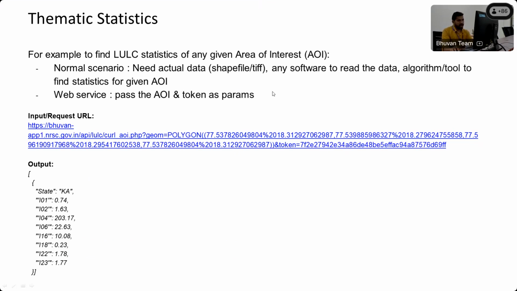We should have the actual data for that area of interest, some file in TIFF format. Then we will read that one, and calculate with some algorithm that we write, and on the basis of that we will find the stats for the given area of interest. But here it is quite easy. We just have to pass the area of interest into our web service and it will do everything. So this is the basic idea.